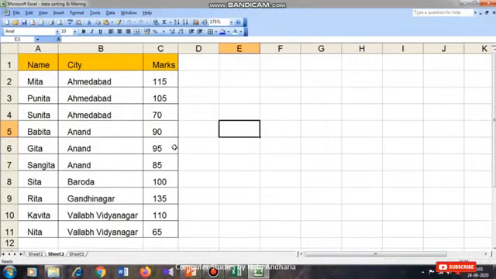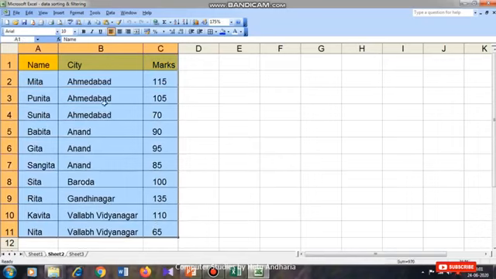Now I am teaching you this data filtering. It is much more interesting than data sorting also, and it is very much useful. So first of all, I select the table. Now suppose I want to see the data of the students who are staying in Ahmedabad, so we will have to add filtering. So I have to click on the Data menu.